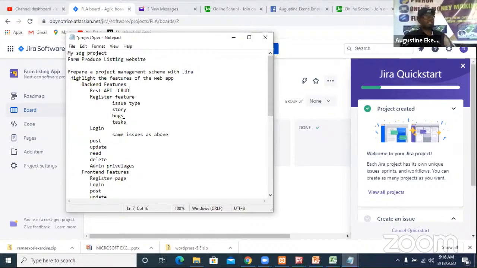You understand? Because if you want to create a register page, that register page is not just one thing; there are components of the register page which you can assign to different people. So I'm going to teach you now how to bring in people that you will be working on this project with, so that you can assign all these, whether it's story or bug, to work on. Is that clear? But I want you to understand what issue types are.